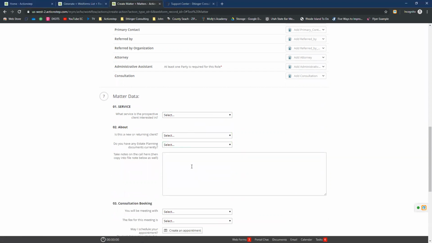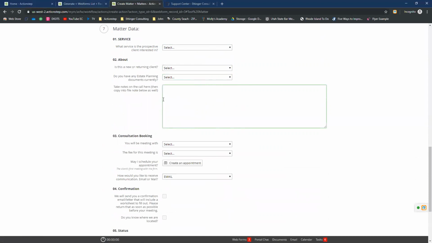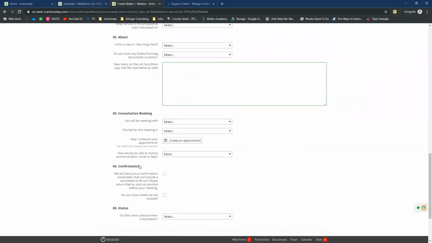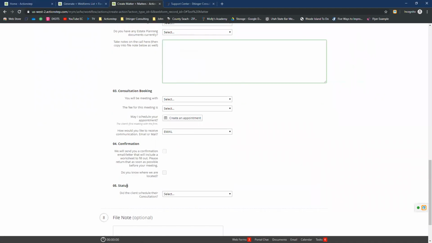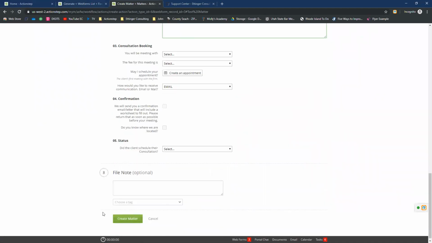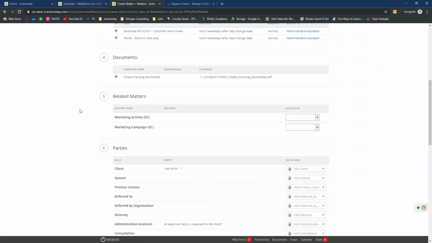Do you have any estate planning documents? Please tell me about that. What documents do you have? You can have them type some information for you. There is another software that works where you can do bookings online, and it'll go into Actionstep on the calendar. And then you just simply create the matter and you're done because they filled out the data for you.